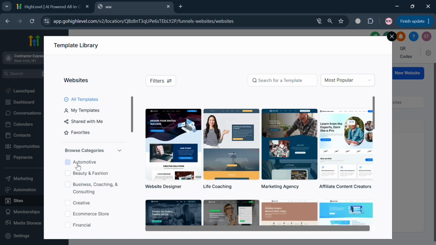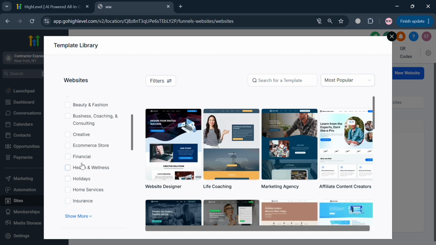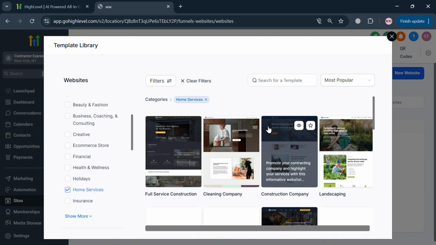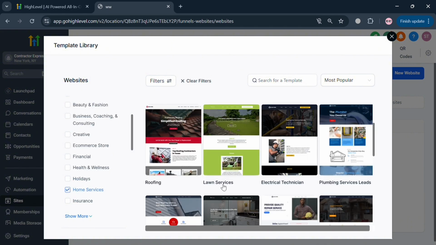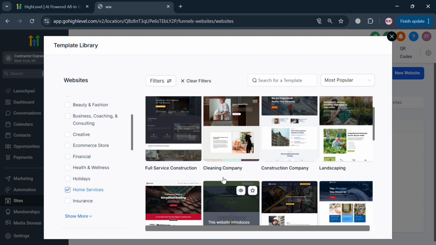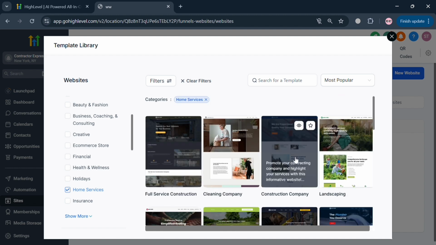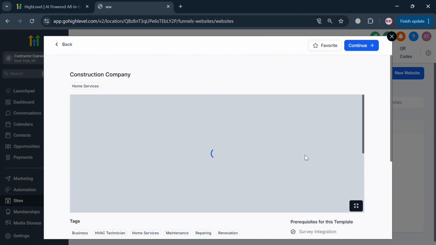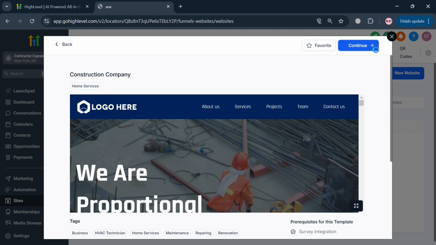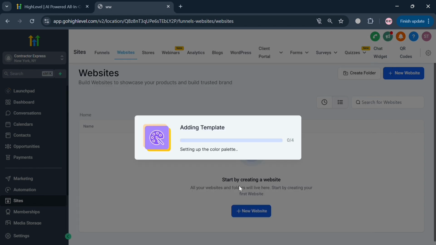After that, it will show us a variety of options. But just proceed by searching for contractors or home services. You can choose either roofing, lawn services, electrical, technician, plumbing services, leads, and many more. But I'm going to choose, for example, construction company. Upon choosing this construction company website, just click the continue button on the top right corner to start customizing this one.